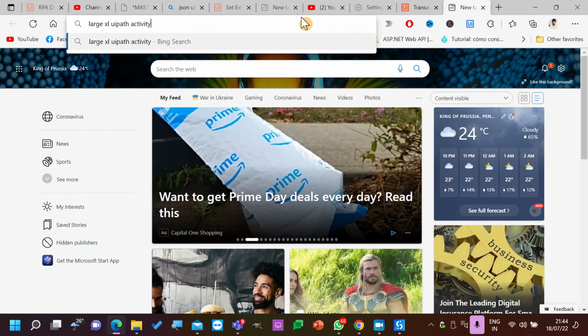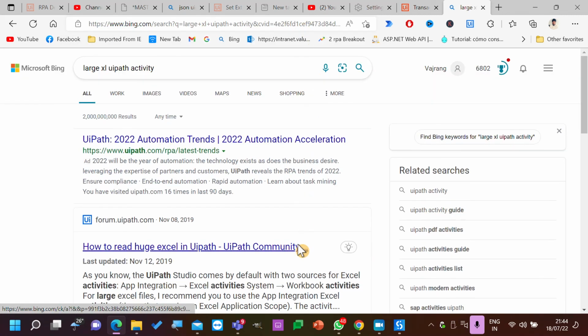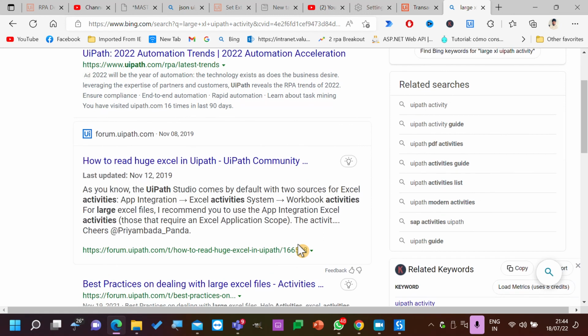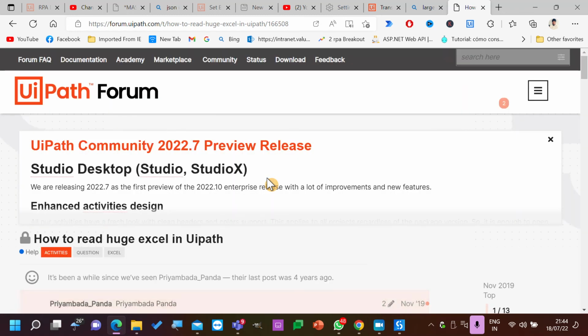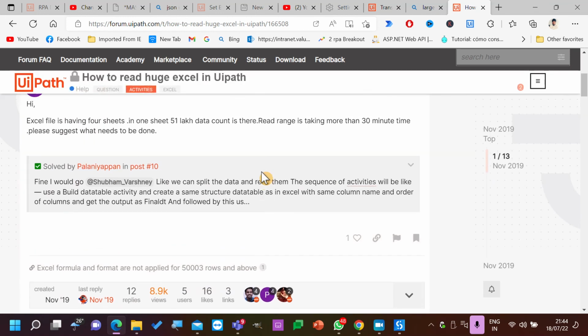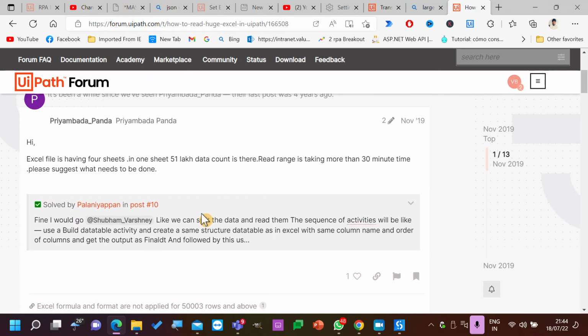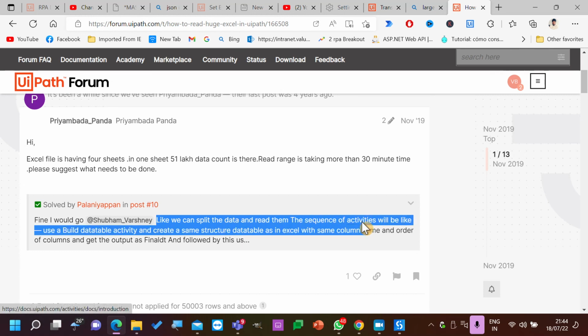I have a question. If it is a large Excel, is it possible to read over OLTP or macros? Yeah, you can do that. But even if you try to read OLTP or macros, you still need to store that information somewhere, right? Yes, that's right. Some temporary variable. Like we can split the data and read them. Splitting the data would be the easiest thing to do, because it will not take too much time.